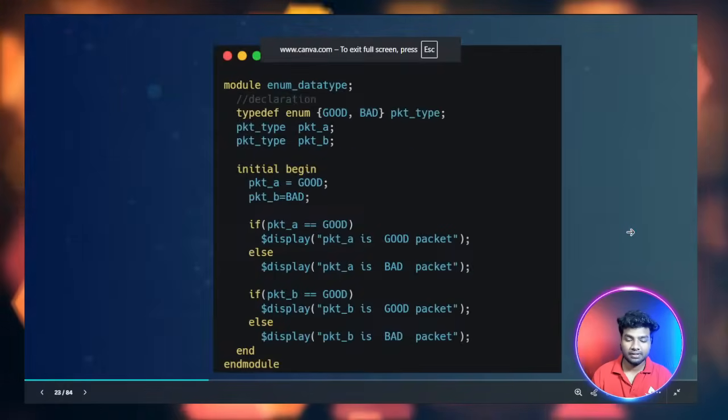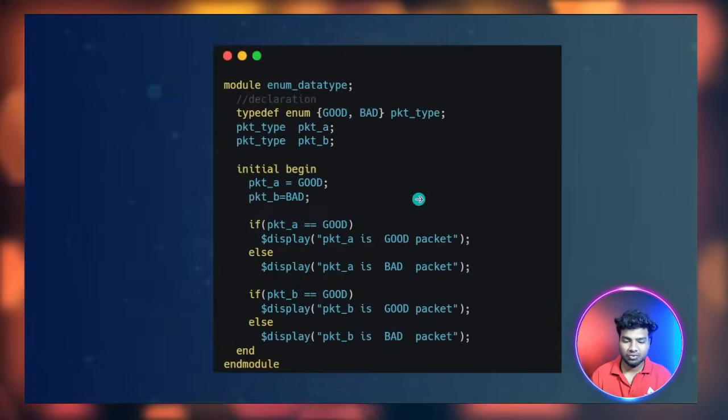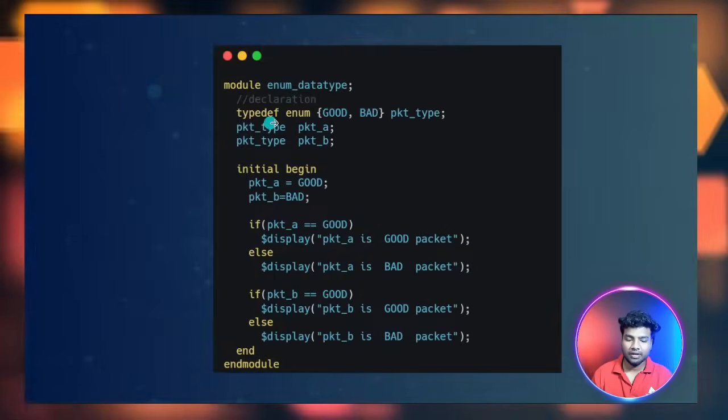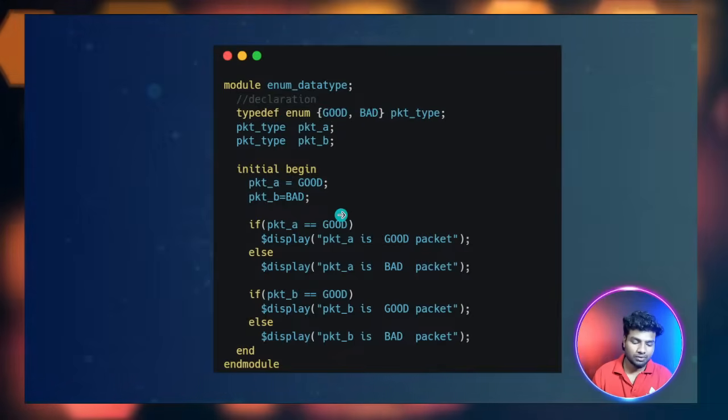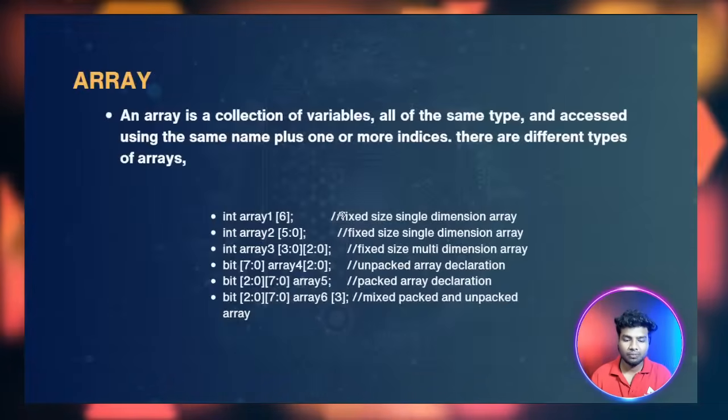So, arrays and packed arrays. You can also see here I created one enum, good and bad. Good has 0 and bad has 1. Okay, no doubt, so I will move to the arrays.